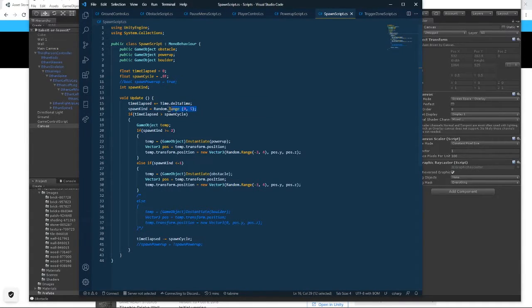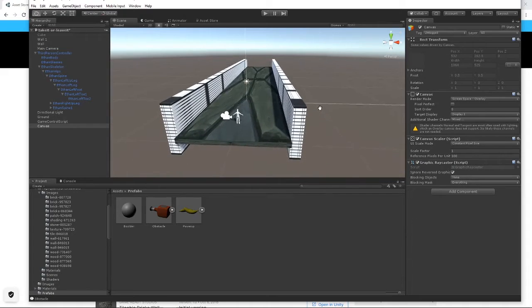So as we know, there are two obstacles, the bottle of whiskey and the banana. Actually, we create a spawn range where a value greater than or equal to 2 spawns the power up, and a value less than or equal to 1 spawns the obstacle. Okay, and we go to the demonstration.